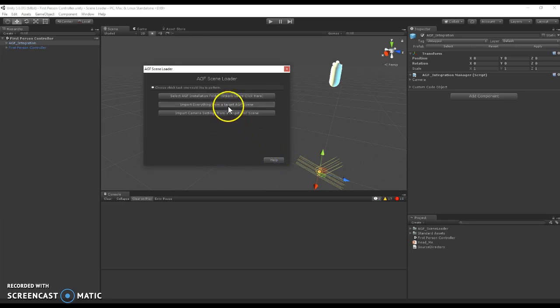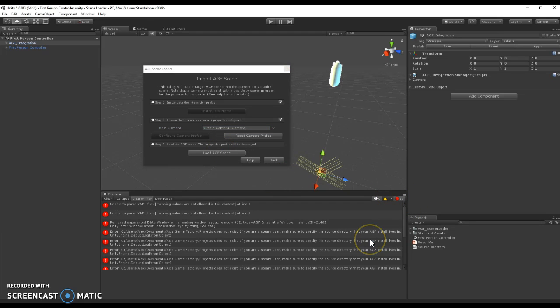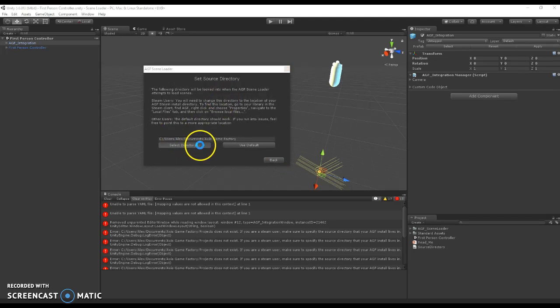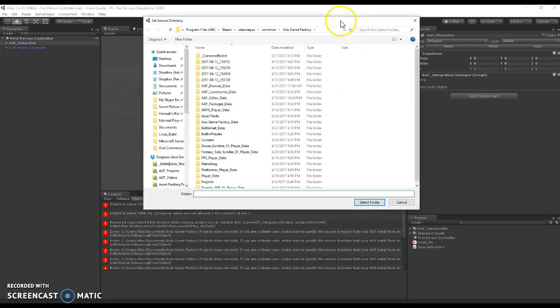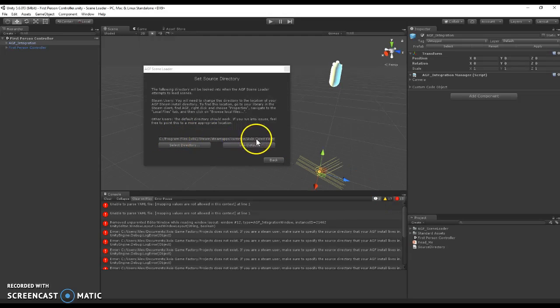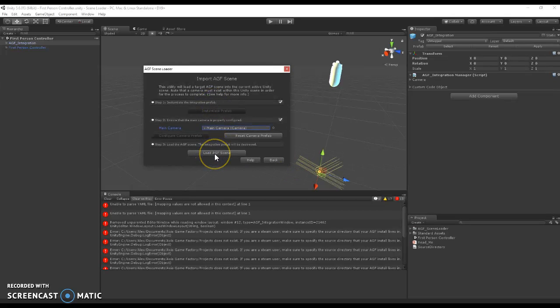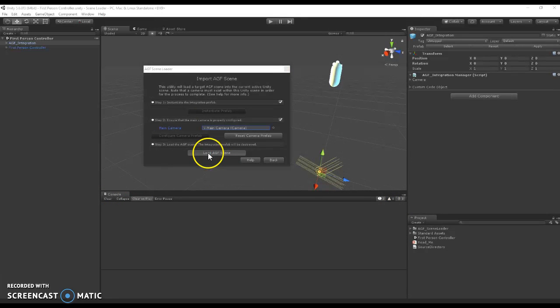This is weird. I should select a directory. So this will happen here if you don't have the correct directory selected. So I'm just going to select this. Now I'm going to load scene. Well, here, I'll just clear that. Load AGF scene.